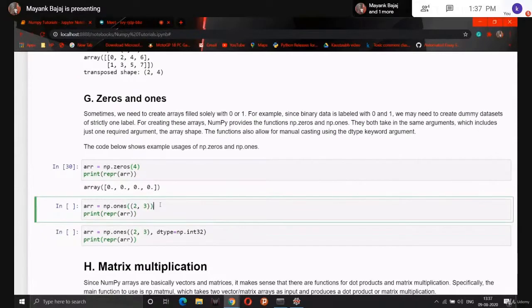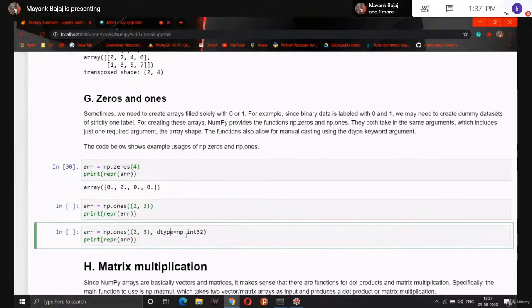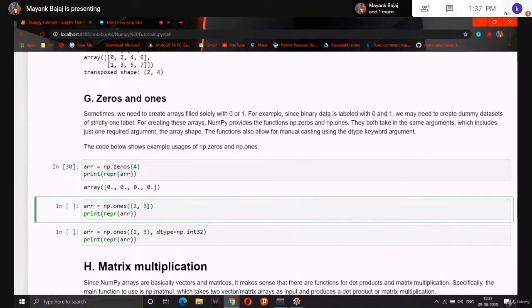Now this is zeros. Now we are using np.ones. In np.ones, it will return all the ones. By default it returns the float data type, but if you want to typecast into integer, we can use the dtype argument of np.ones or np.zeros. So here in np.ones we have passed the shape of 2, 3. So it will construct an array of ones, and it will take 2 rows and 3 columns.